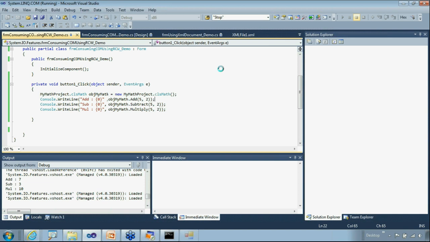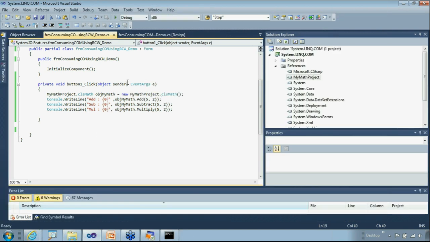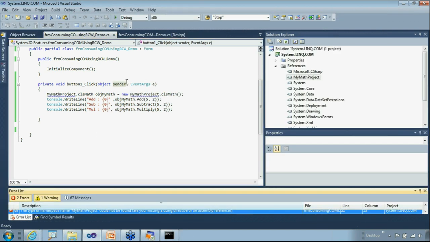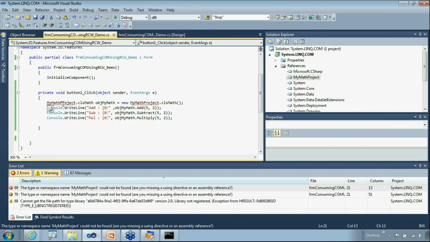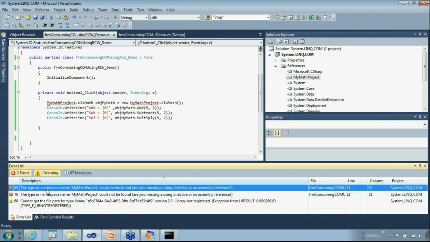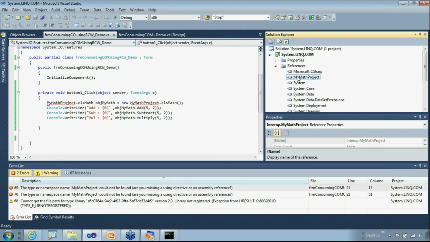I'm trying to compile to make sure if there are any compile time errors. I'm compiling this and I see a compile time error. What is this compile time error? It says the type or namespace name could not be found. Are you missing a using directive or an assembly reference? Am I missing? No, I have this reference here.